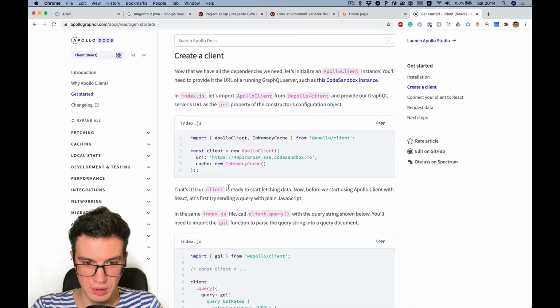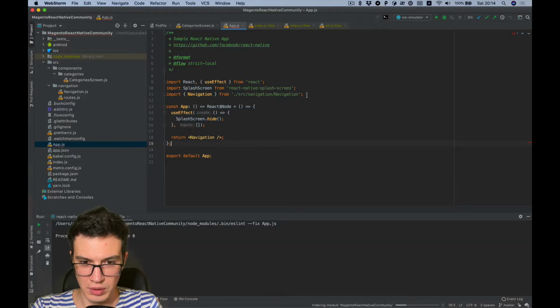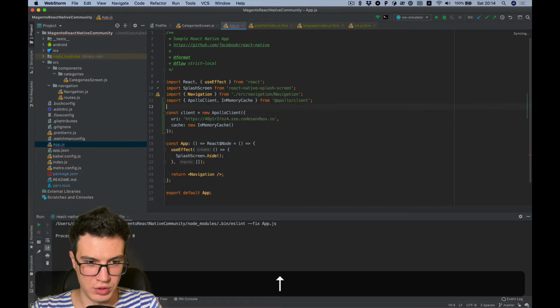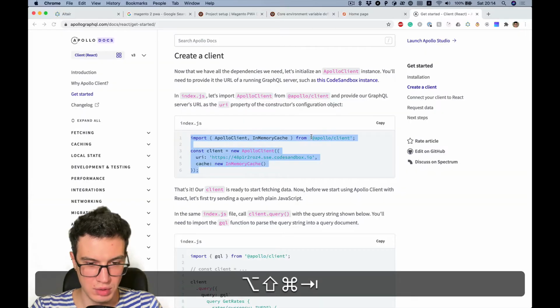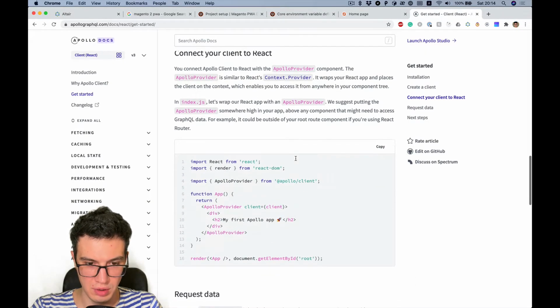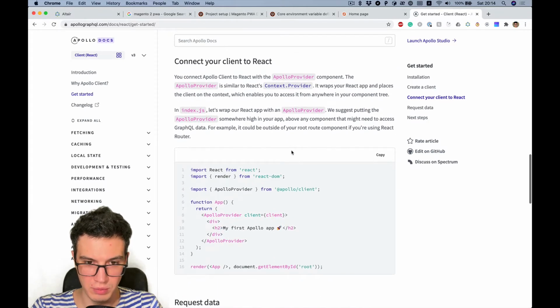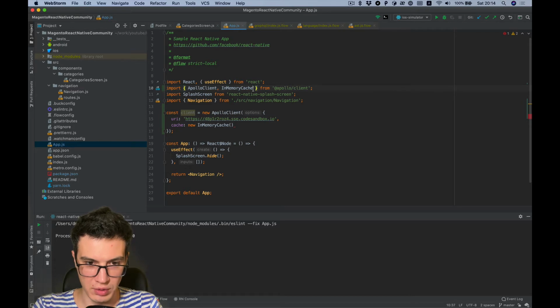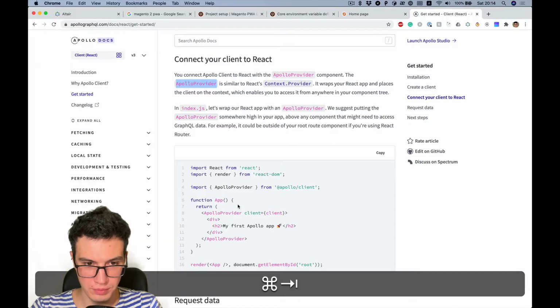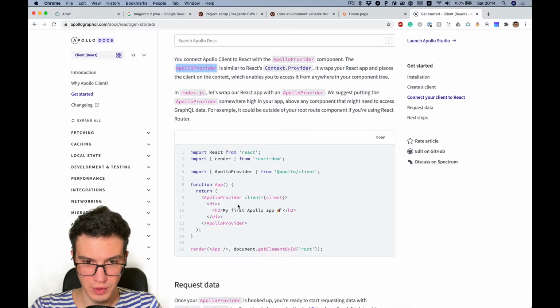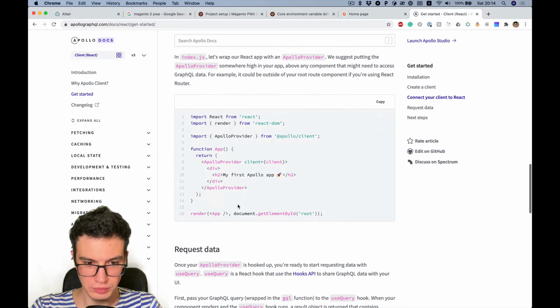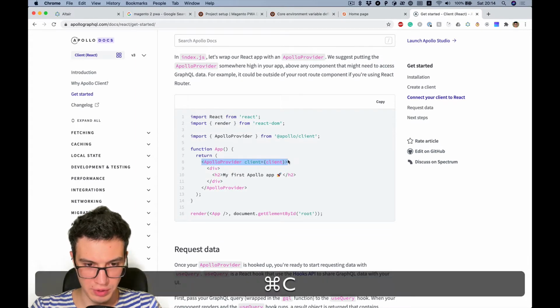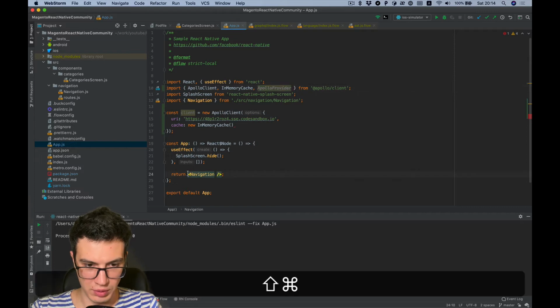and we also need to create a client. Just copy the snippet, and for React we can use Apollo provider, so let's import it. And we will need to wrap it around our navigation.